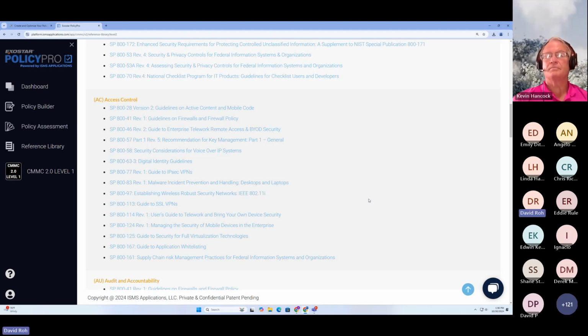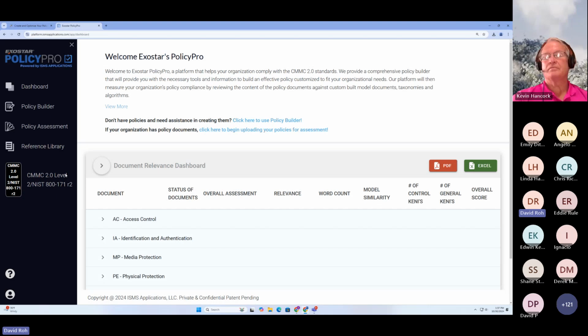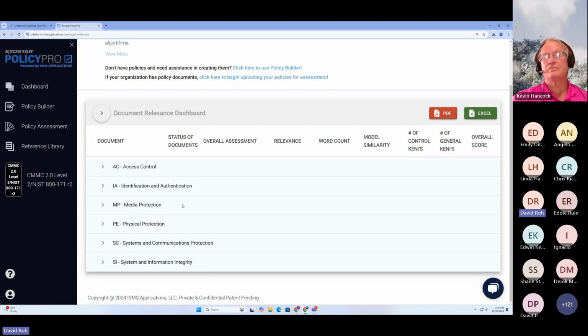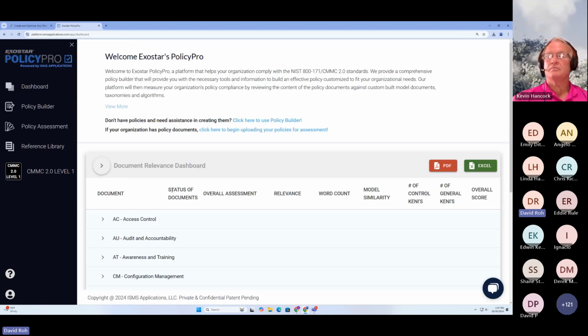Everything in today's demo was for level 2. However, if your organization does not create, transmit, process, or store CUI, you can also select level 1 here on the platform as well. So that's going to switch it to those 6 different policy families and those 15 controls. And maybe at a later time, your organization has a contract that does contain CUI. You can always swap back to the level 2 and work on the remaining policies.